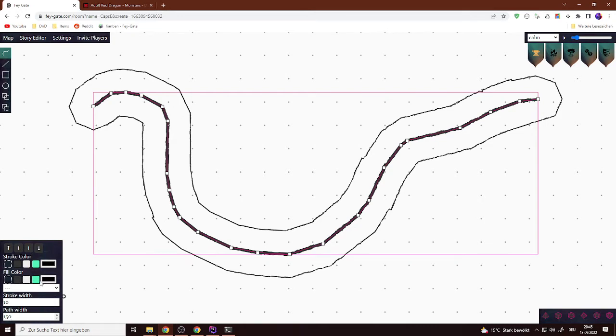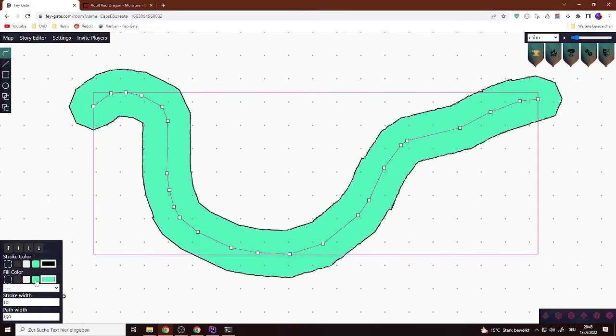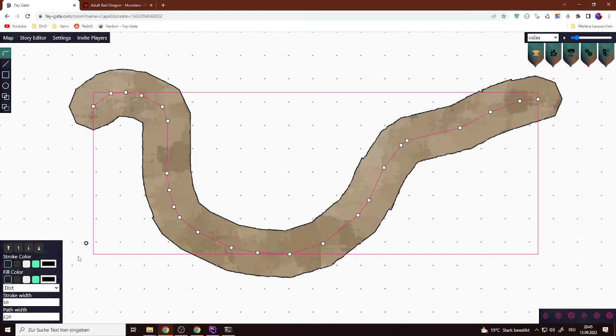And if I now select a fill color, you see that I got a nice little green street here, a green way. I can also make it a dirt road, for example. This little drop down here lets you select a few textures. There's more to come.